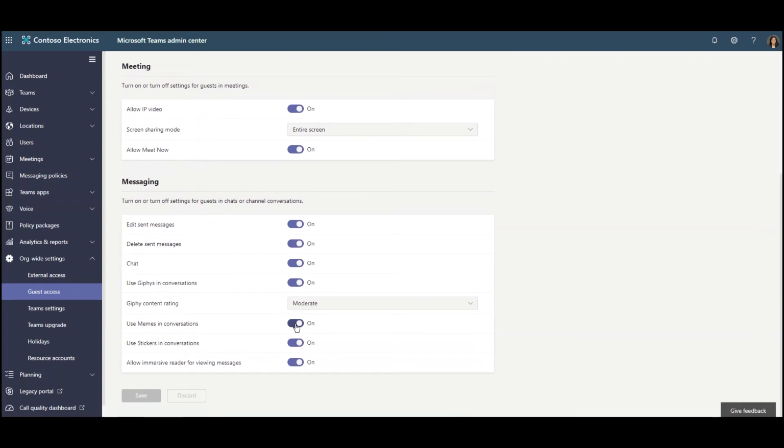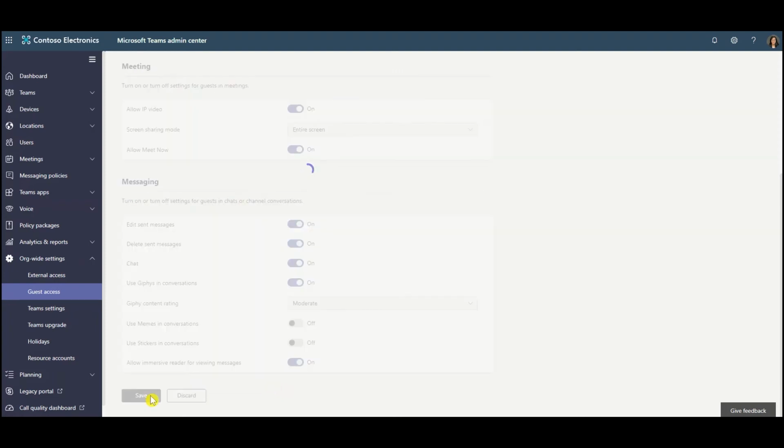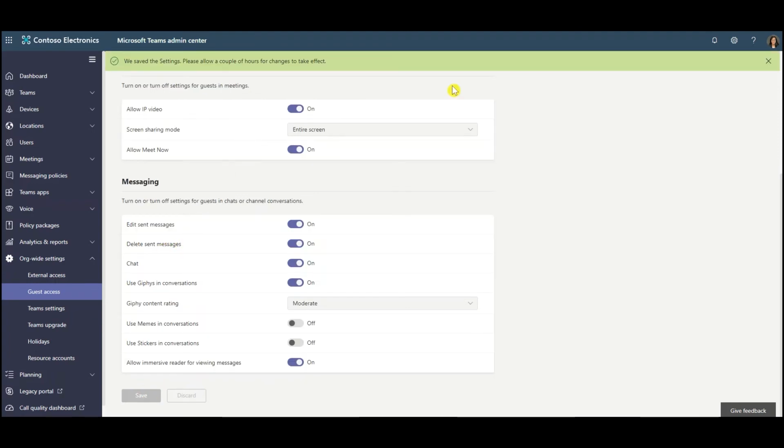For example, if I don't want our guests to use memes in conversation or stickers, I can choose to turn that off. Once I'm satisfied with all the changes that a guest can do in Microsoft Teams, we can go ahead and select Save. Of course, it does take a couple hours for the change to take effect, so please do try within the next couple of hours to test by inviting a guest to your Microsoft Teams environment.